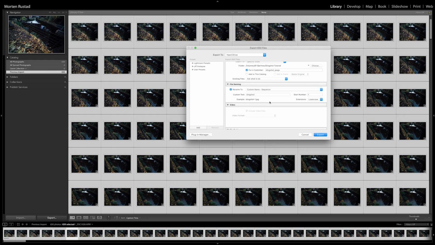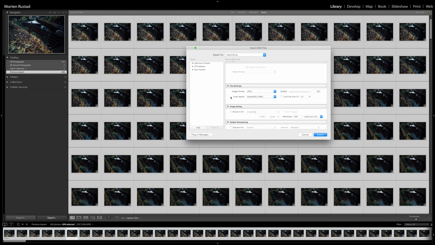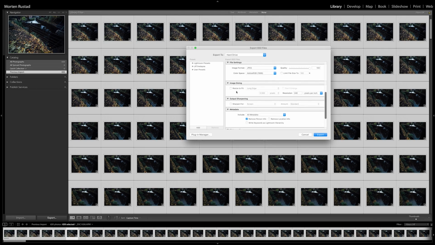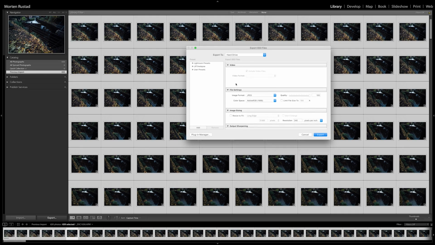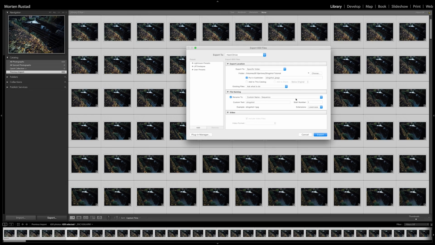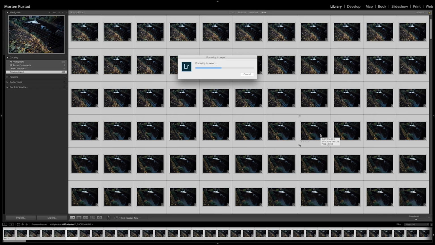I like to keep them in JPEG. I want to keep the images for the maximum resolution for as long as possible, so I'm not going to resize. You notice I'm not cropping or anything. I like to do that in my final edit. So when you have all the text put in, you just click export. So now all of my JPEG images have been exported, like you can see here.